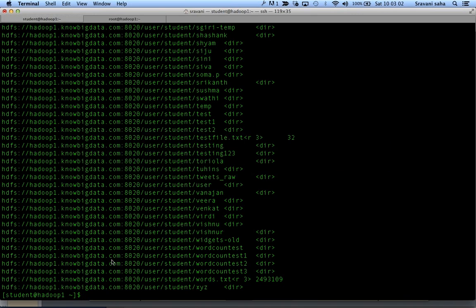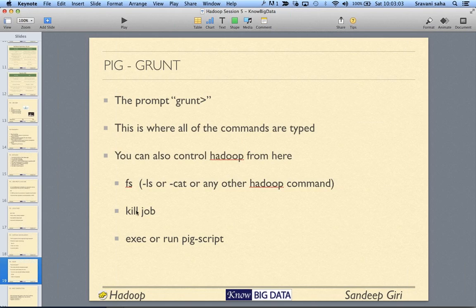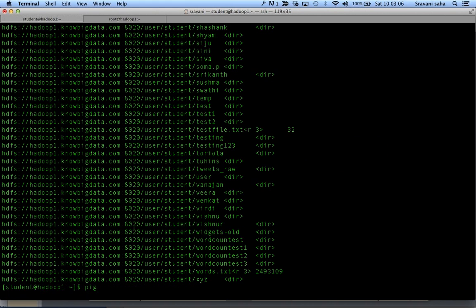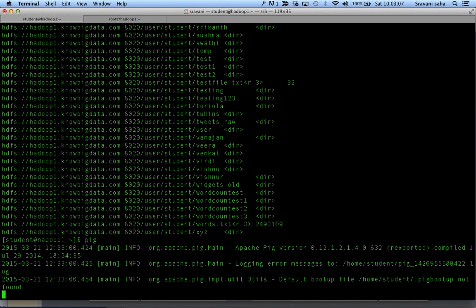Other than all these fs commands, what you can do is kill a job if there's a job running.